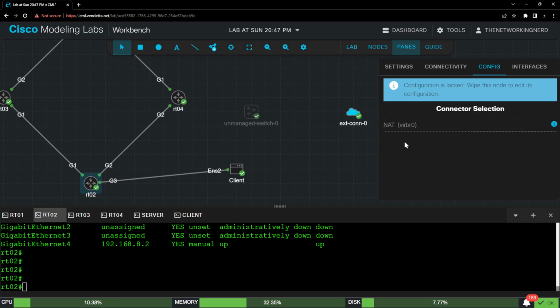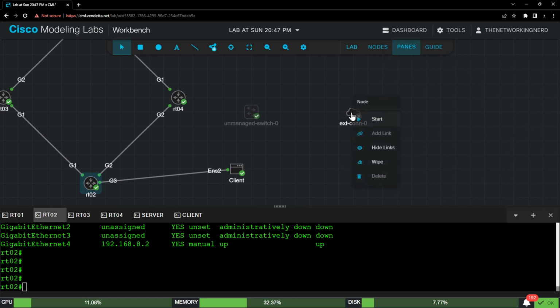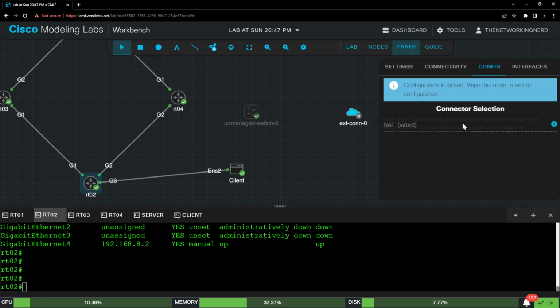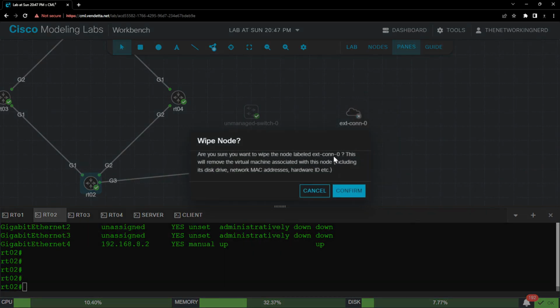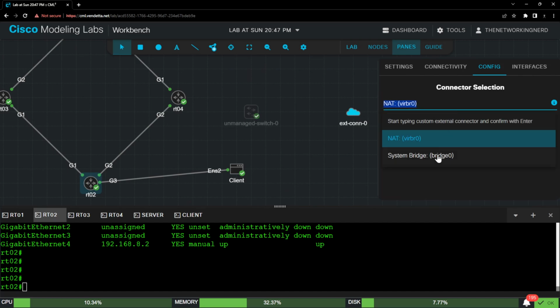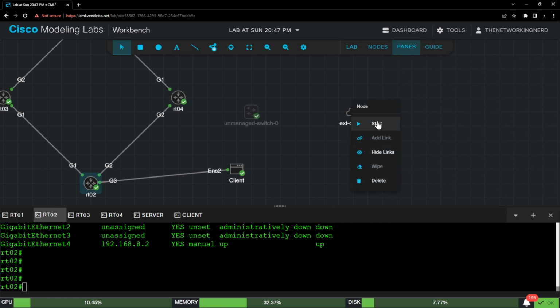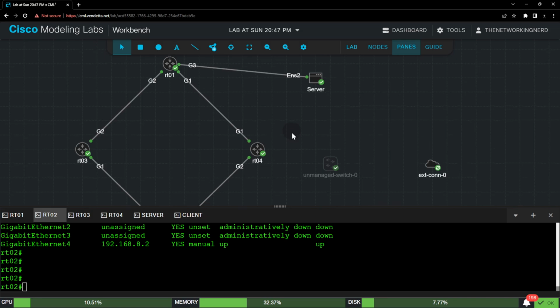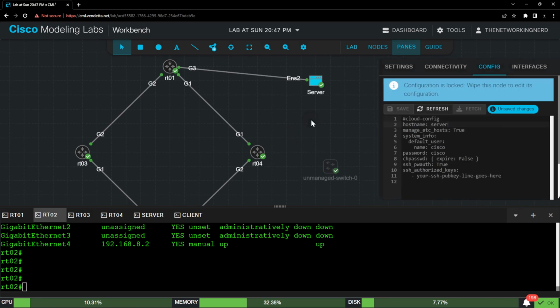Okay, so that's the problem right here. This is set up as a NAT device, which it should be set as a bridge. So that's my fault. Let me go ahead and manipulate this. I gotta wipe it. We'll set this as a bridge. Start. And that should fix that problem. So that's my fault. Okay.